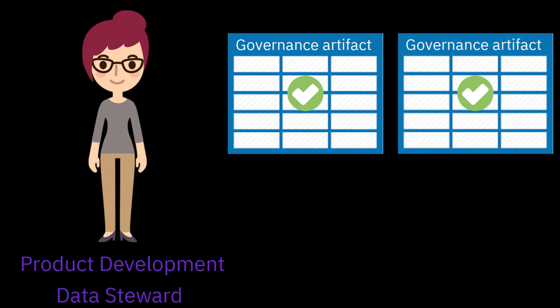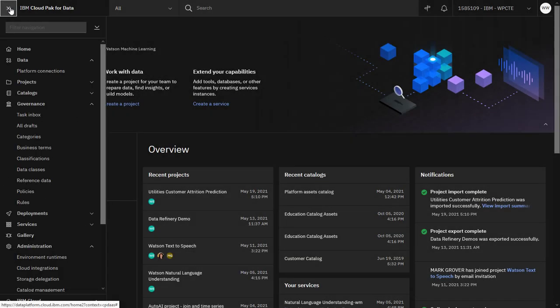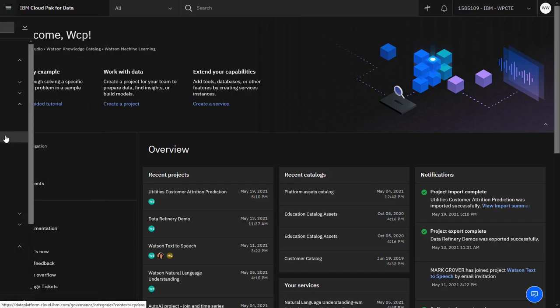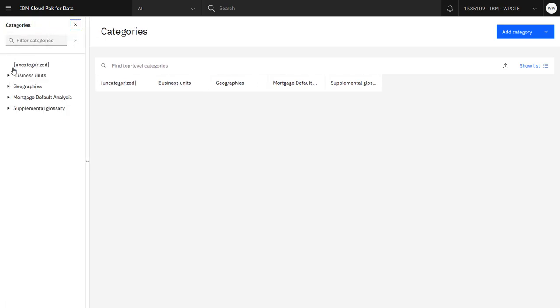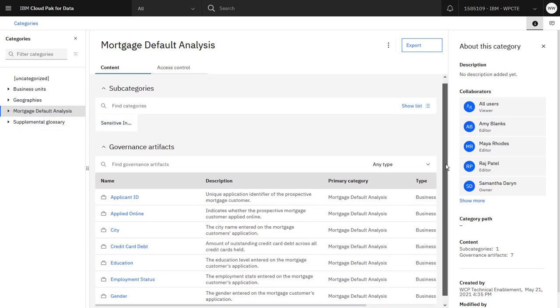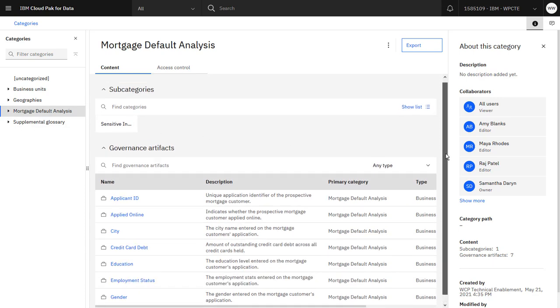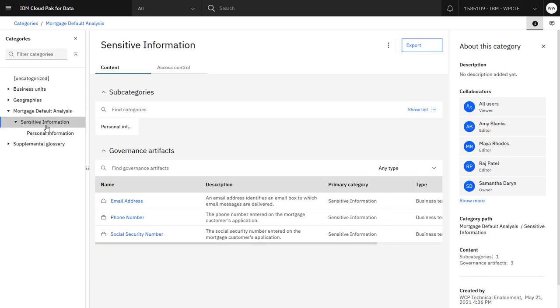For example, a data steward might have permission to update the governance artifacts owned by their department's categories, but others in the organization can only view them. A category is like a folder or directory that organizes your governance artifacts and the users who can view and manage those artifacts. Categories can be organized in a hierarchy based on their meaning and relationships to one another, and can include subcategories.